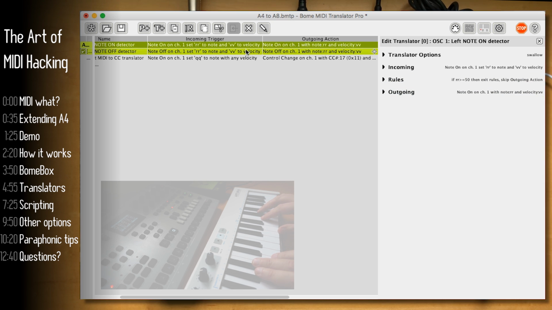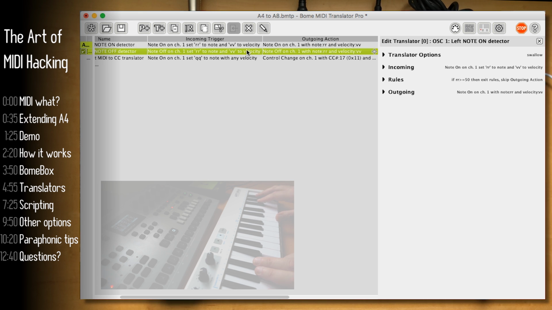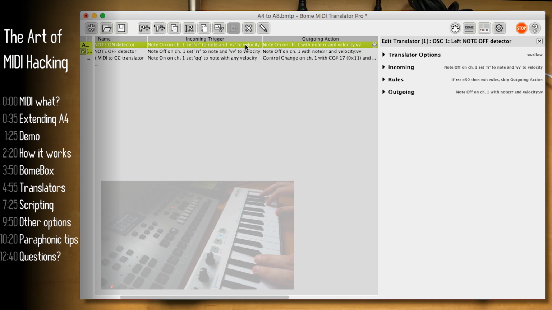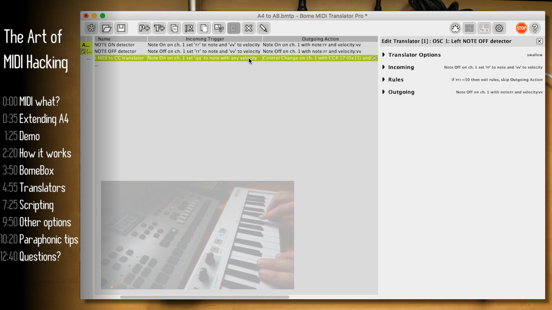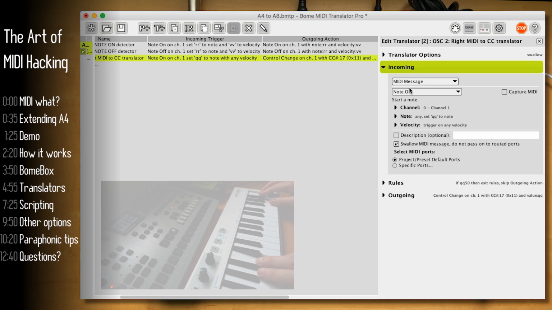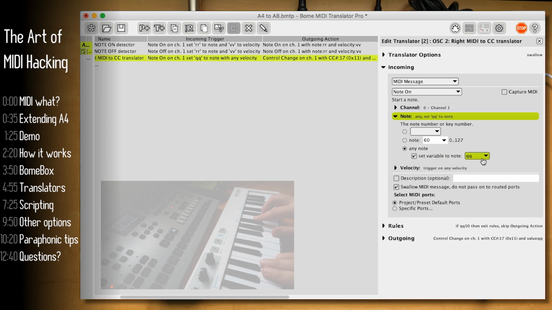So line number 1 is passing note ons. Line number 2, very similar, just passing note offs. And now we get to the meat or the magic of what's going on in this script, which is controlling oscillator 2. So here we also want to capture the incoming note and to save its value, and we're going to do that here in the QQ parameter. And that's how you do it. That's how you capture the value.